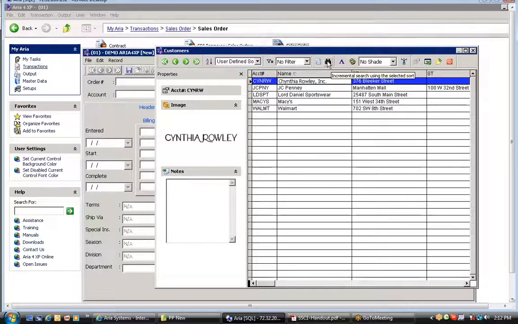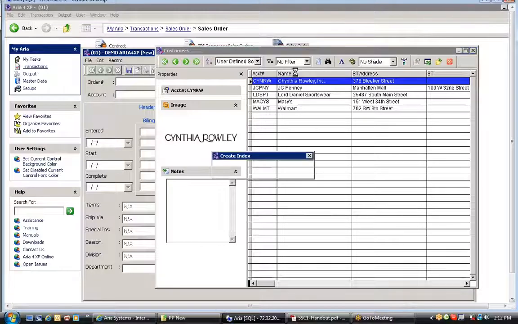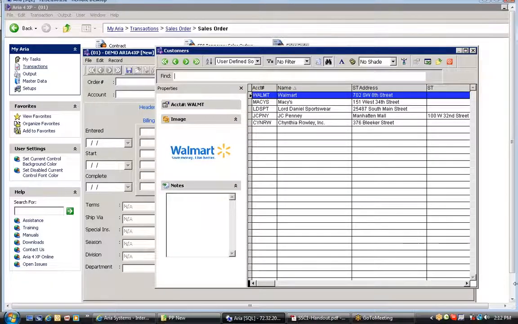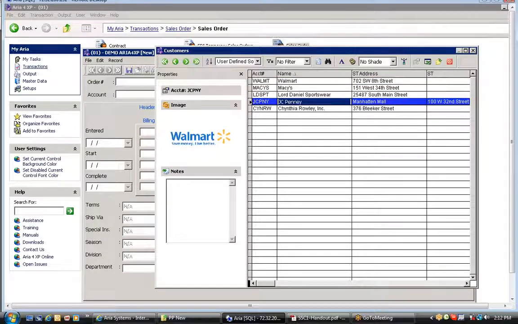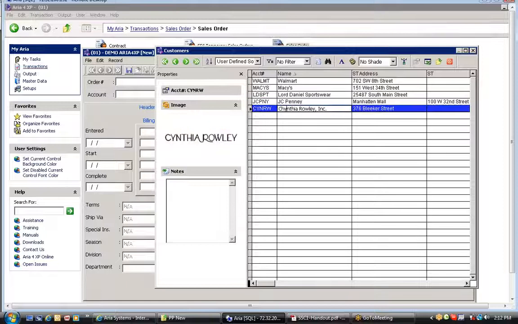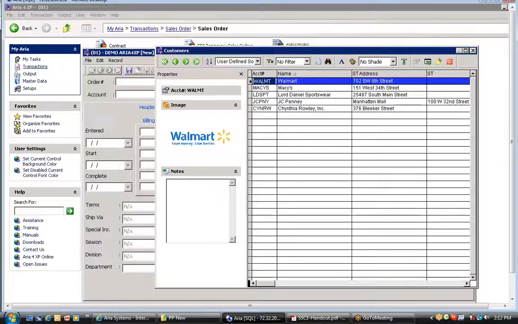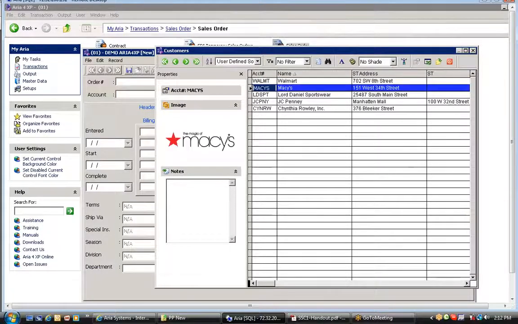So let me repeat it again. After I click index or I click to sort by the company name, once the process is done, I can go incremental search, type in the account that I would like to search for. So let's say I want to search for JCPenney. So I type in the first few letters, press enter, and that will take me to the required account. So that's an easy way to navigate through your customer master database, even if you don't memorize or even if you don't know the exact 5-digit code of your account.